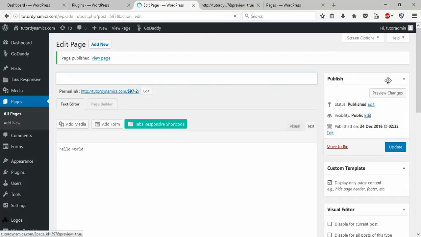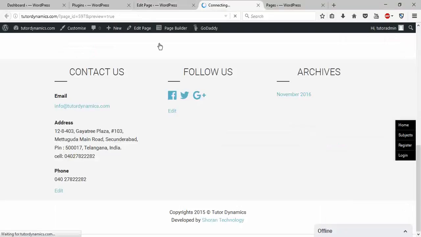Now preview the changes. You can see the header and footer content is disabled and you will only see the Hello World here.